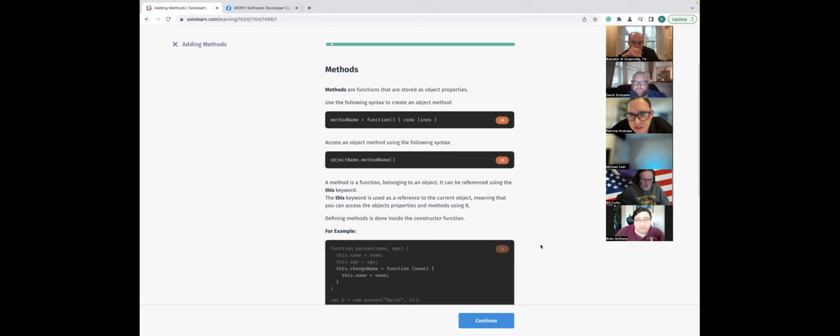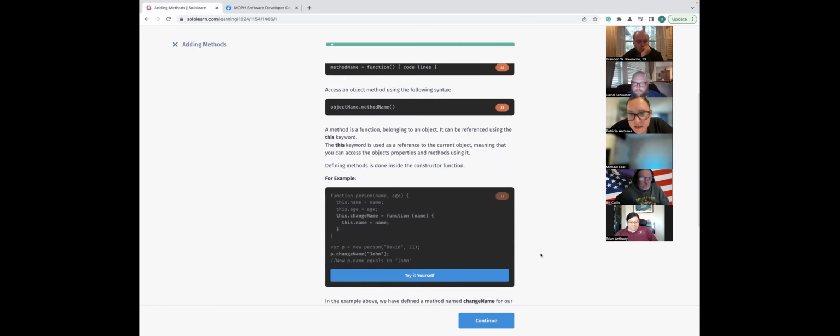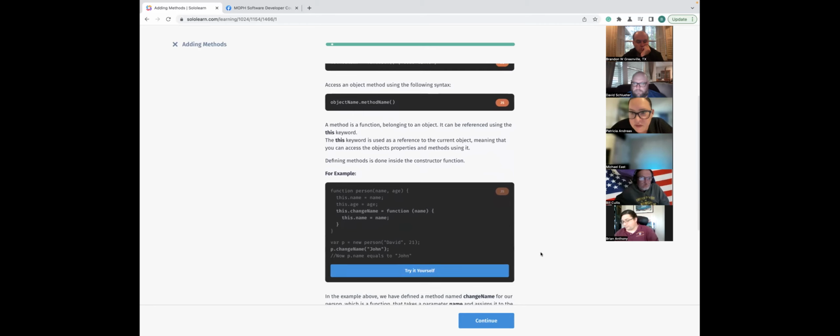Methods. Methods are functions that are stored as object properties. Use the following syntax to create an object method: method name equals function, and then the curly braces. Access an object method using the following syntax. A method is a function belonging to an object. It can be referenced using the this keyword. The this keyword is used as a reference to the current object, meaning that you can access the object's properties and methods using it. Defining methods is done inside a constructor function.